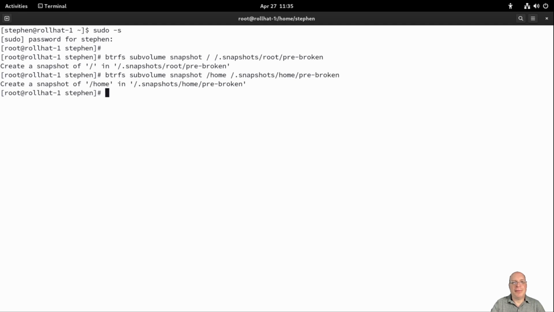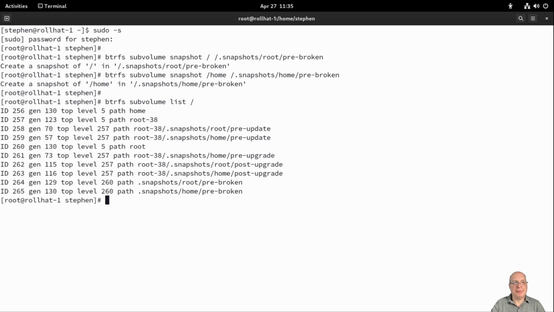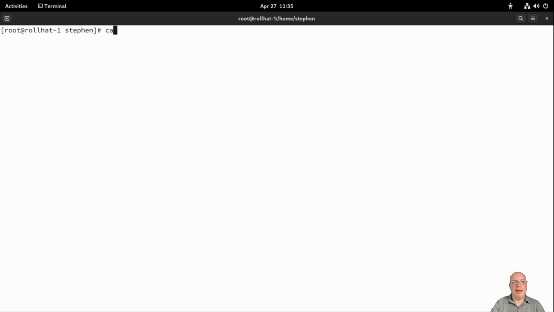All right. So let's do a BTRFS subvolume list. There we go. We've got another pair of children for ID 260, which is the top level 5 path root. They're both called pre-broken, for both root and home, so we can identify them. So let's do the deed here.